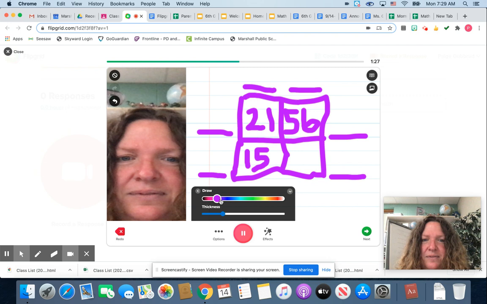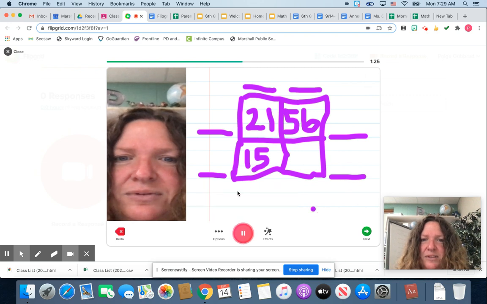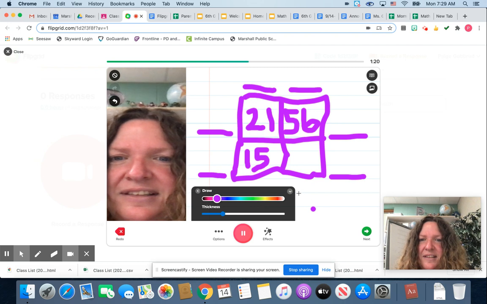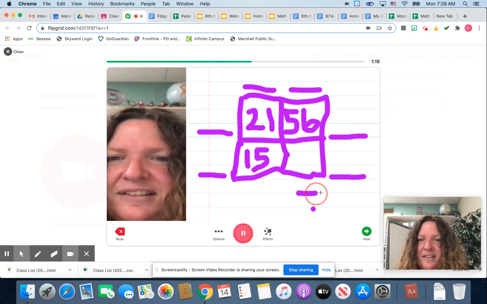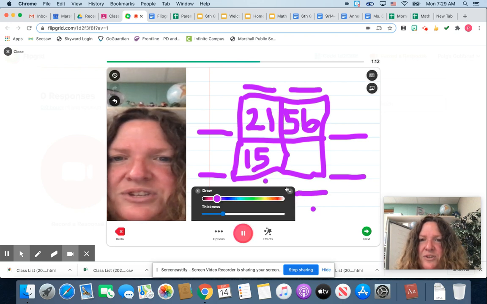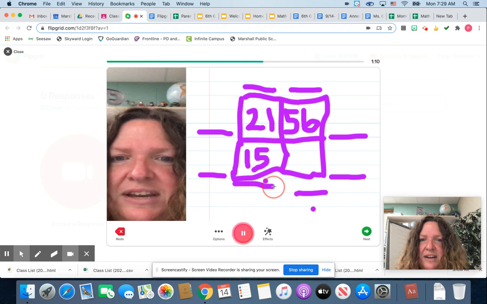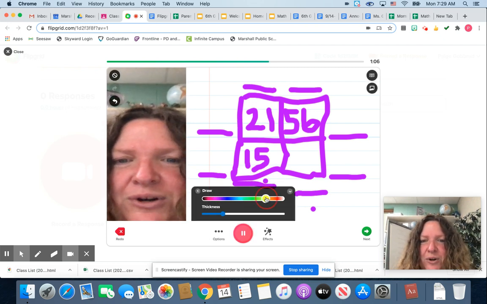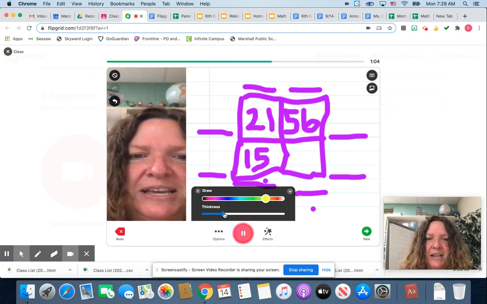Whoops. Uh-oh. Clicked on the wrong thing there. Ooh, that's tricky. All right, it doesn't want me to draw in that area very much. Okay, that's all right. Now I'm going to choose a different color when I solve it, and I'm going to make it not quite so thick so I have a little more room.